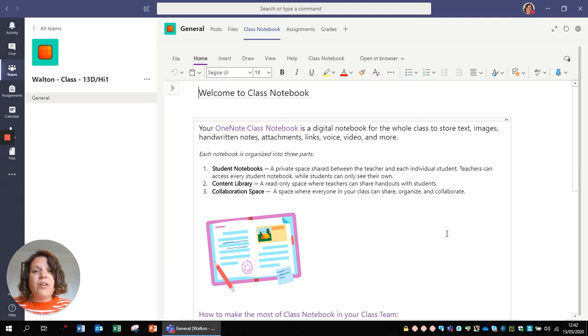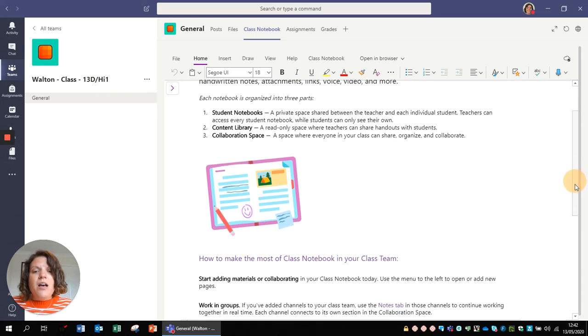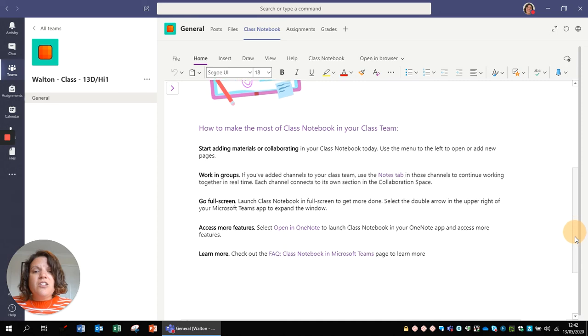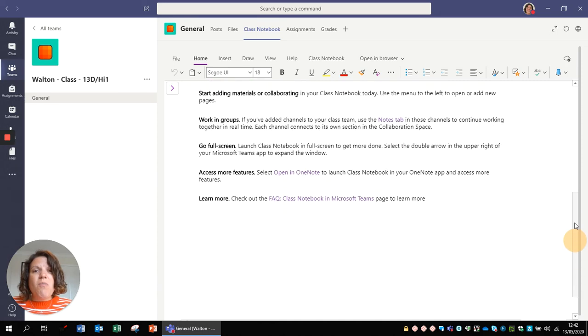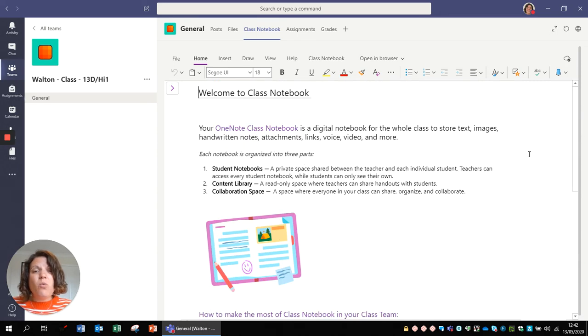It's well worth just having a bit of a read of this. And it just goes through there exactly what I've told you about the different bits that are set up. It will, as I say, do a lot of different things, and you might find that this is really useful. You might not want to use it at all with your class. So let's have a look at it in more detail. I'm going to open it up here.